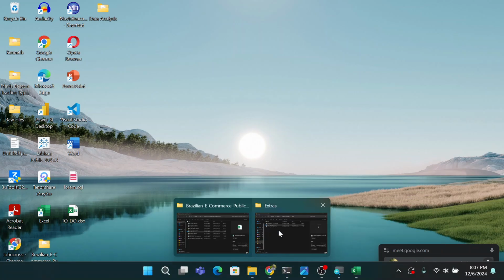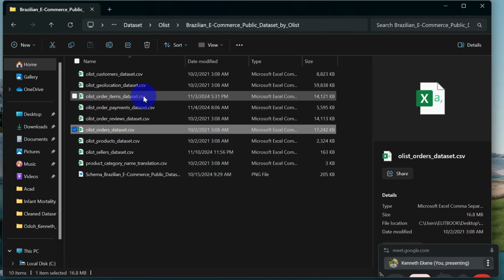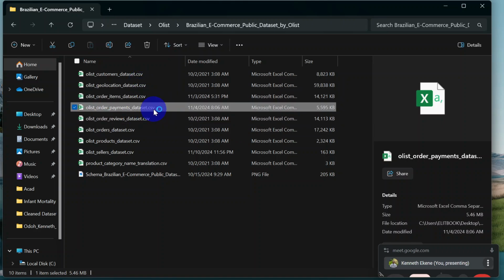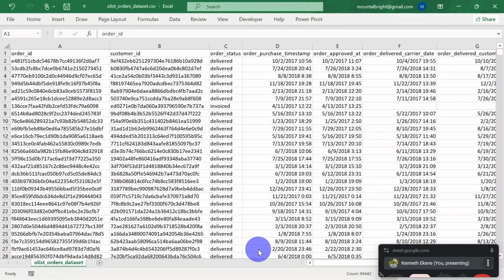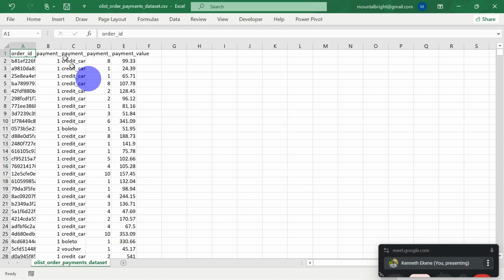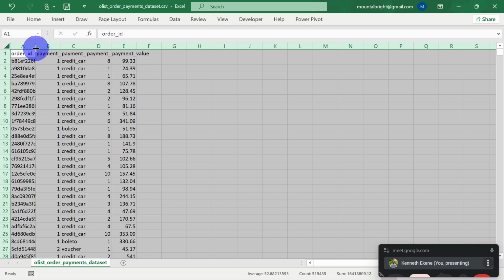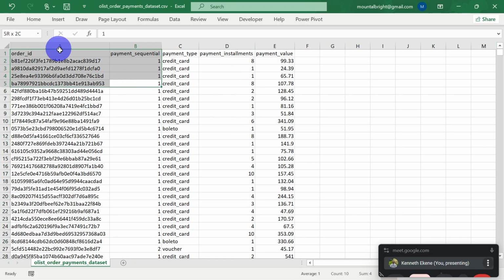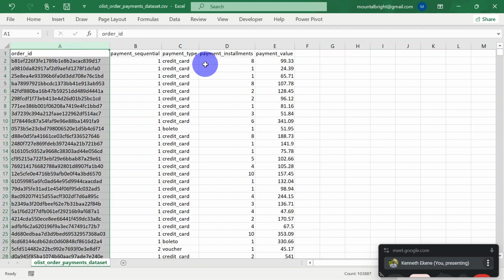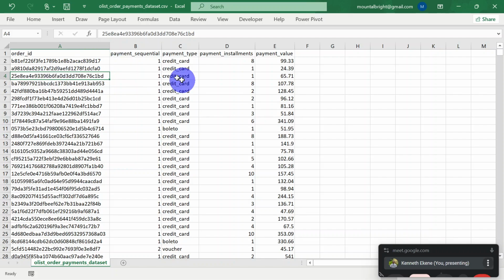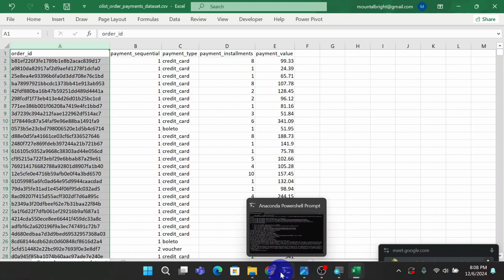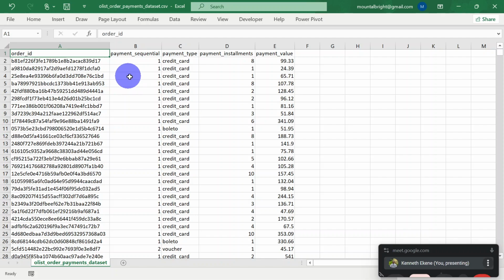I will open it here. Order payments. Okay, it's coming up. Okay, this is order payments, right? And you can see that I also have the same column called order ID. So the two tables share this column in common. And if I want to connect these two tables, merge this one and the other one, I can achieve that using that common column.